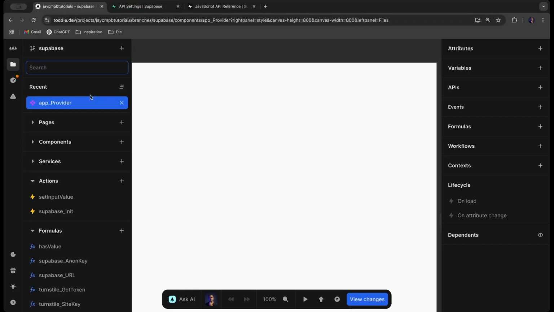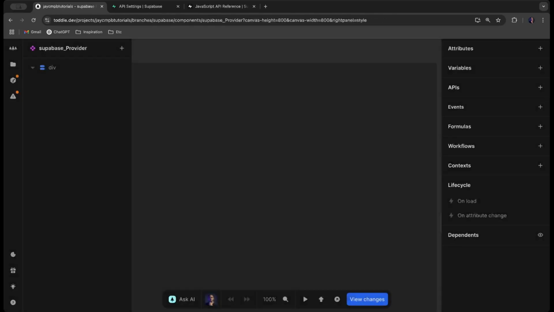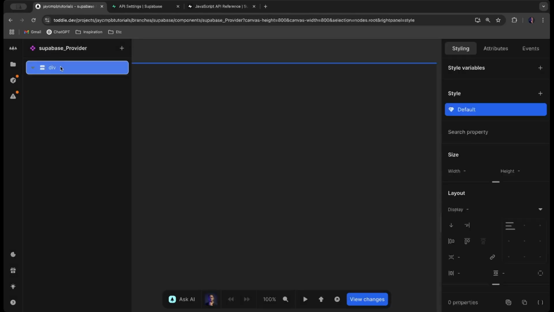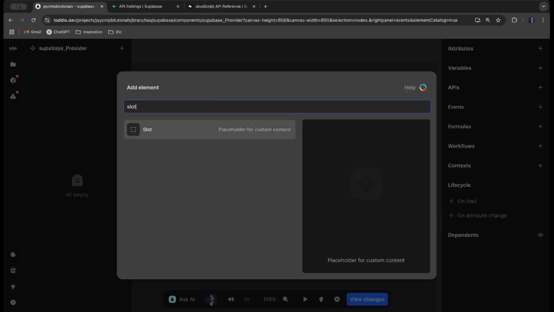So I'm going to create a new component. I'm going to call it Supabase underscore provider. You can name it whatever you want. You don't even have to use this. You could put it on whatever wraps your current application. I'm just going to pass a slot in here.